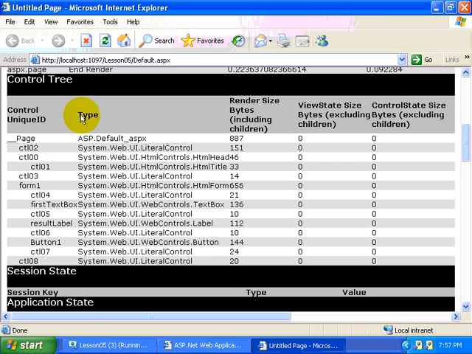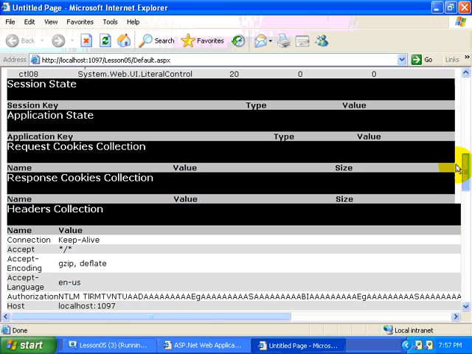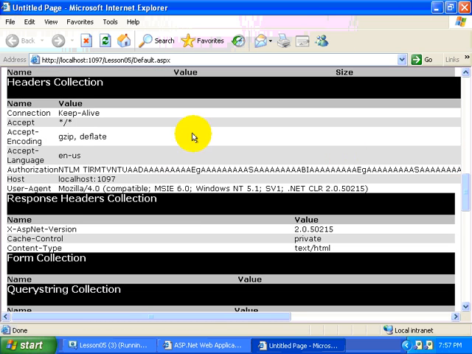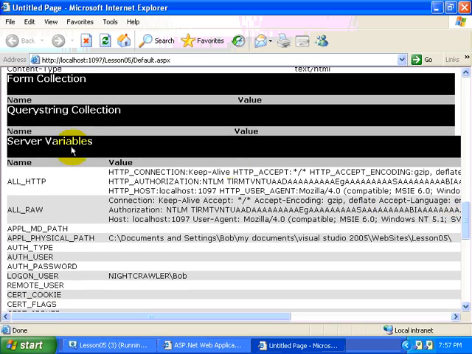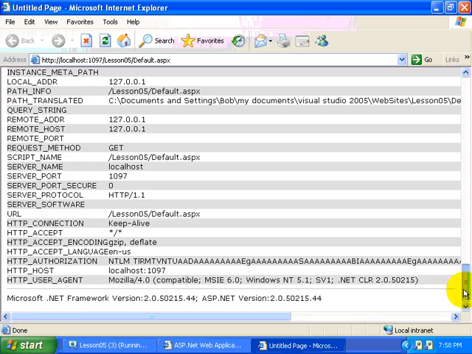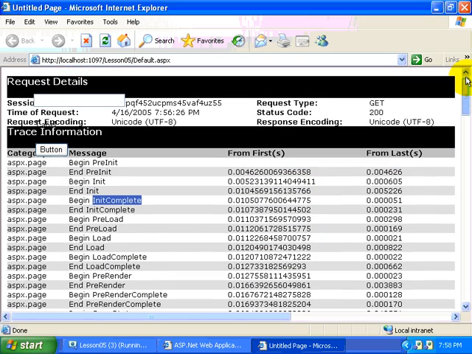We can also see the control tree, and this is the page contains controls, and some controls contain other controls, and so we can see information about those controls and what information is stored within them. We can view any session state, application state, request cookies or response cookies. We can look at the HTTP header information that was sent from the web browser to our web application, any response information, the form collection, query string, the server variables, and all the information that's contained there. So we get this wealth of information about this page request.